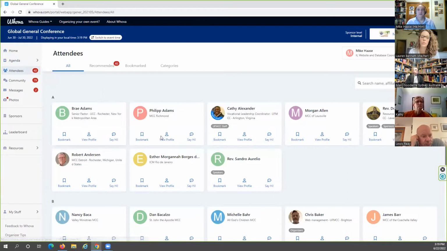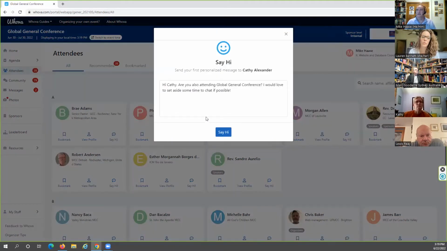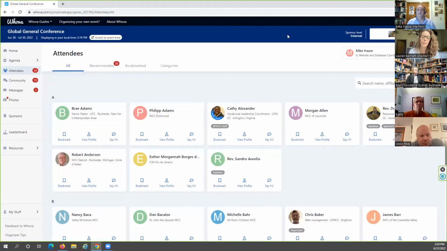The next thing on the left side of the screen is the attendees. You are able to see all the attendees just like you would in the hallway, just like you would in a big ballroom if we were in person, and you can send them messages. If I wanted to send Reverend Kathy Alexander a message, I can click on it here. I can type anything in this box and I can send that to Kathy and she'll get it.